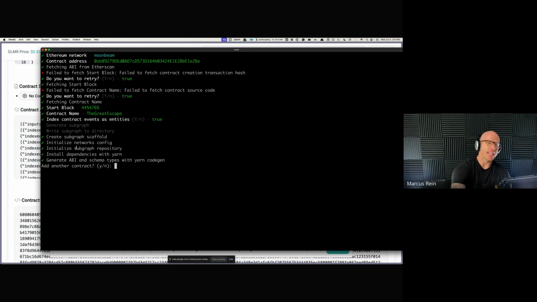A subgraph can index. I've never seen a subgraph not index. I've never seen a limit of what a subgraph can index in terms of number of contracts. So if you have 100 contracts, 50 contracts, it can index all of them as long as they're all on the same chain. So as long as they're all on Moonbeam, for example, for this subgraph, you could have one subgraph for a zillion smart contracts, which is quite nice if you want to keep things tidy in that way.